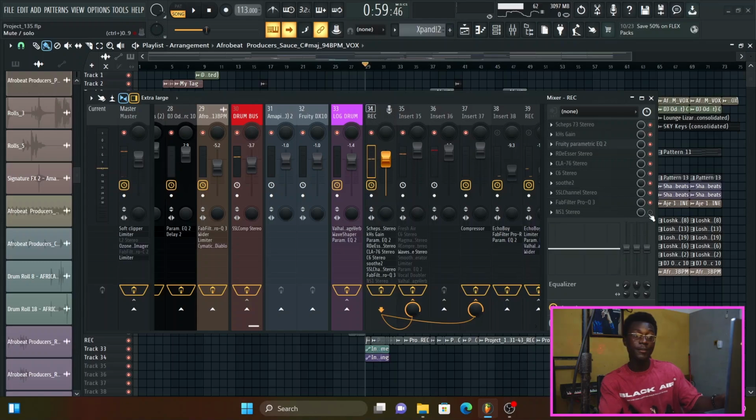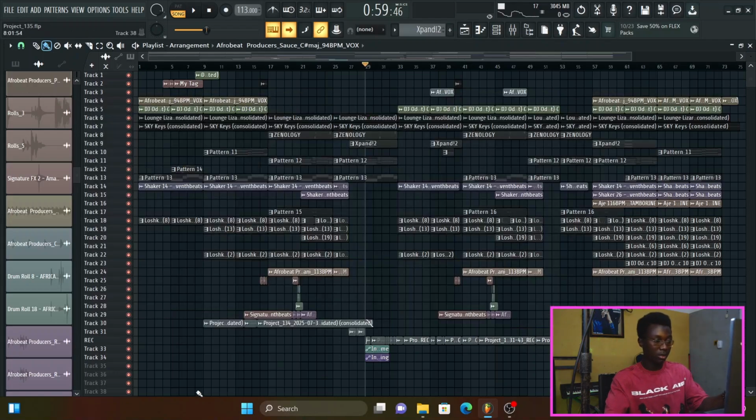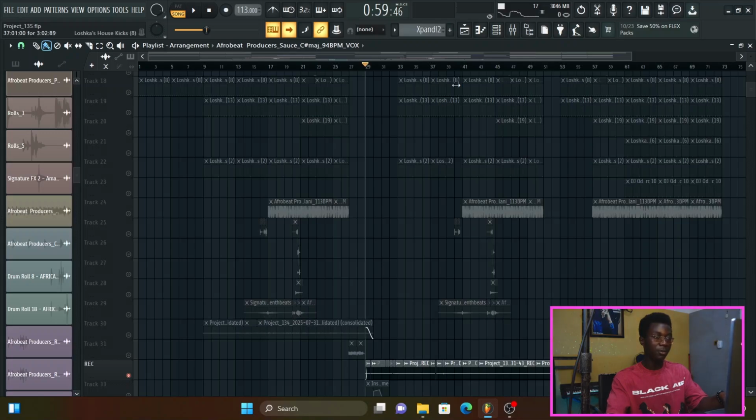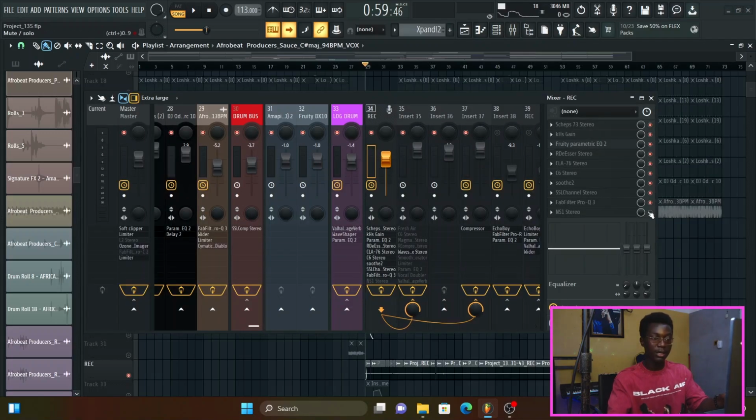Then from there, if you listen to the vocals alone, you hear that there are some noises. It's because it's not a good recording, so I had to use this NS1 to reduce those noises. Yeah, this is how it sounds without the NS1.